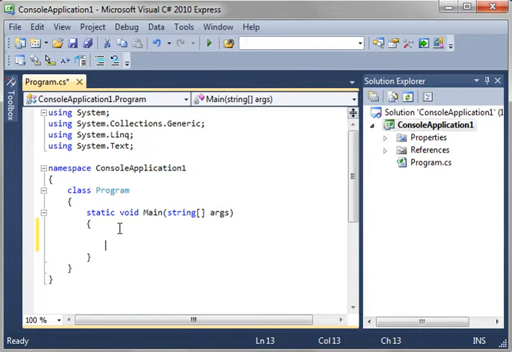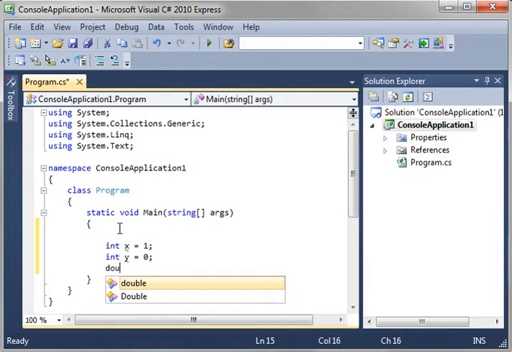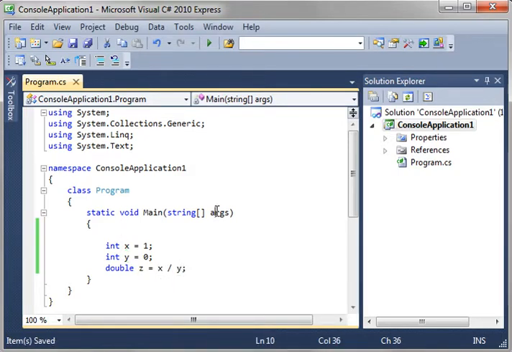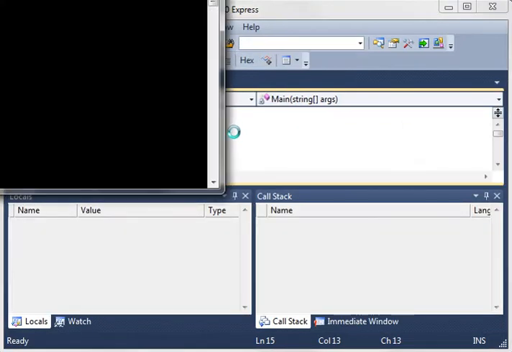So to do this, let's just say int x equals 1, and int y equals 0. And we're going to create what's called a division by 0 error, meaning you cannot divide something by 0, so it's going to crash our program. And we're going to say double z equals x divided by y.